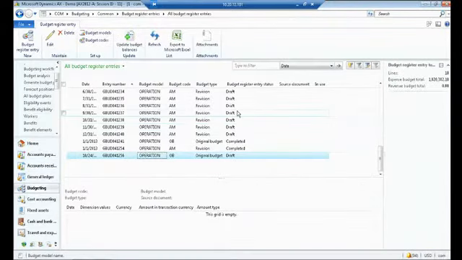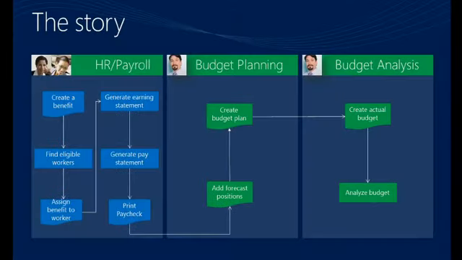I'm going to quickly switch back to the slide deck here. Now that Brad has created the actual budget, let's fast forward a few months into the new fiscal year, and he wants to see how he's doing for the police department. He's going to analyze his budget.